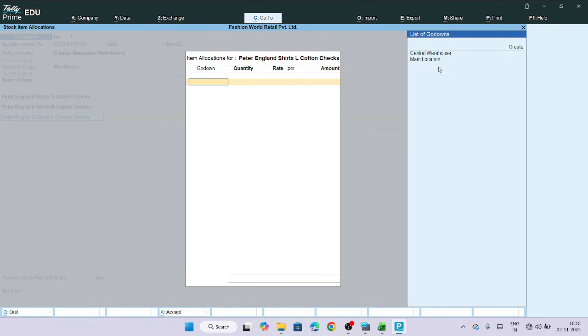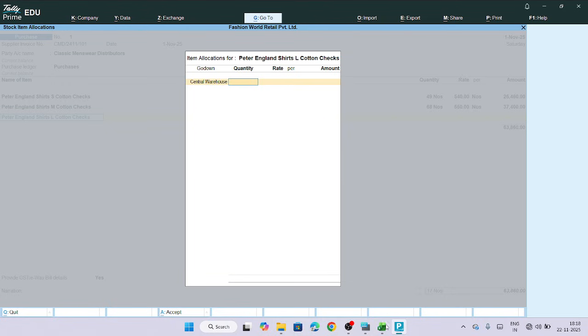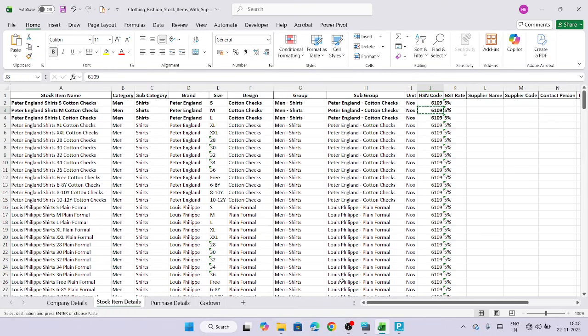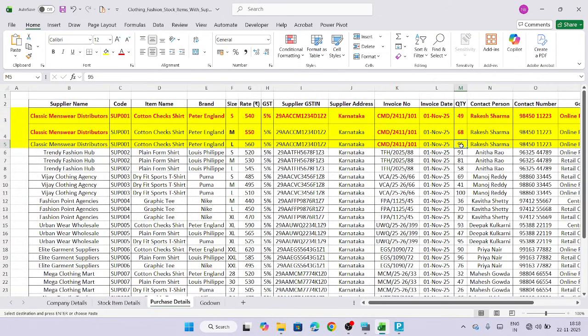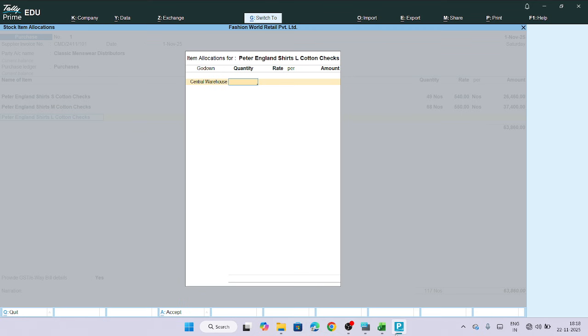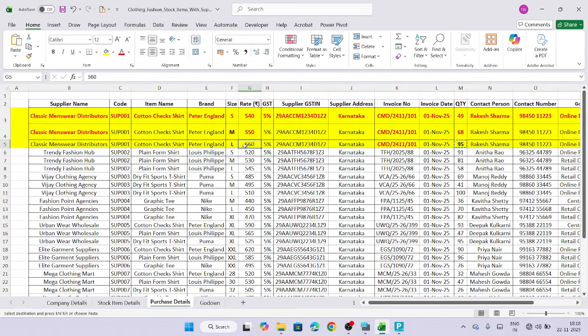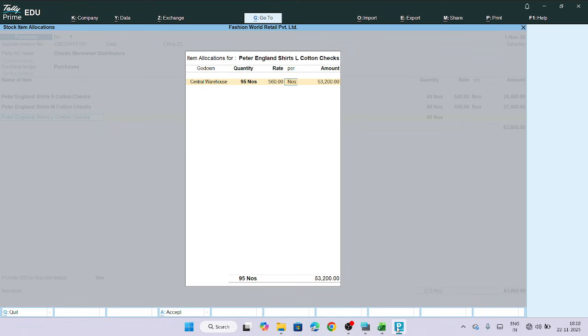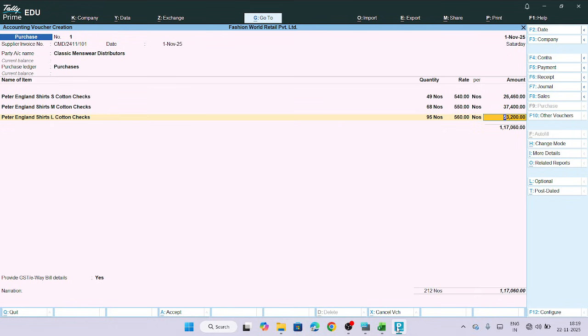And we have to select the godown where we are storing the goods we have purchased. We are storing in central warehouse. Select that. What is the quantity? Go back to data and check the quantity we have purchased in the purchase details. Here you can see 95 is the quantity we are purchasing. Just copy that and paste it over here. What is the per rate? Go back to data. 560. I'll copy this and paste it over here. The total is automatically calculated. Enter, enter.